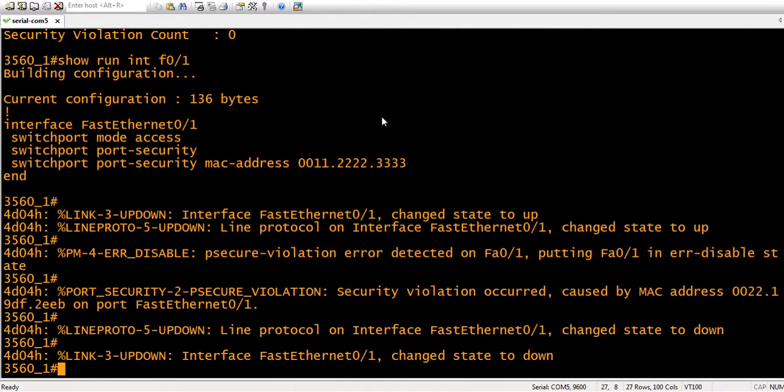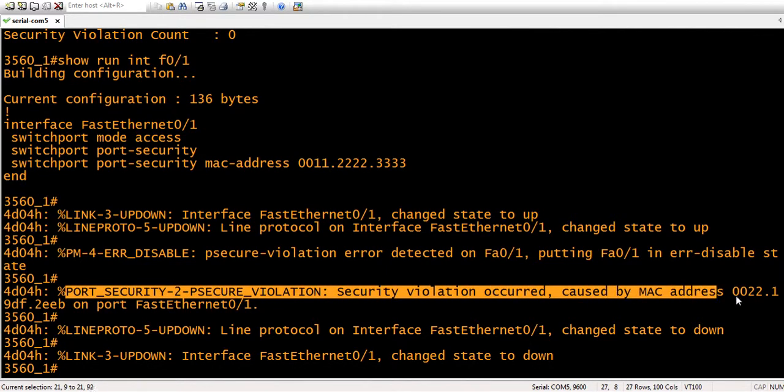What's great about this status message, and this is why it's good to offload these status messages into a syslog server for review, is that it tells you right here, hey, a port security violation occurred, and it occurred by this MAC address on this interface.